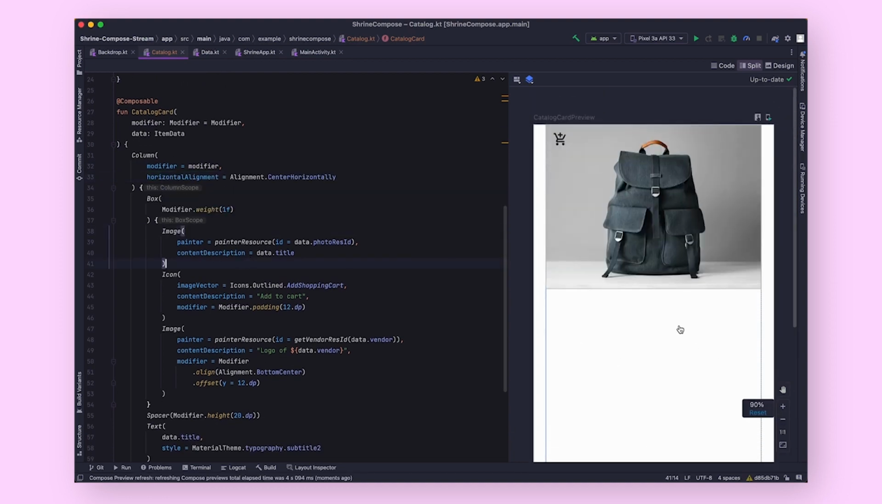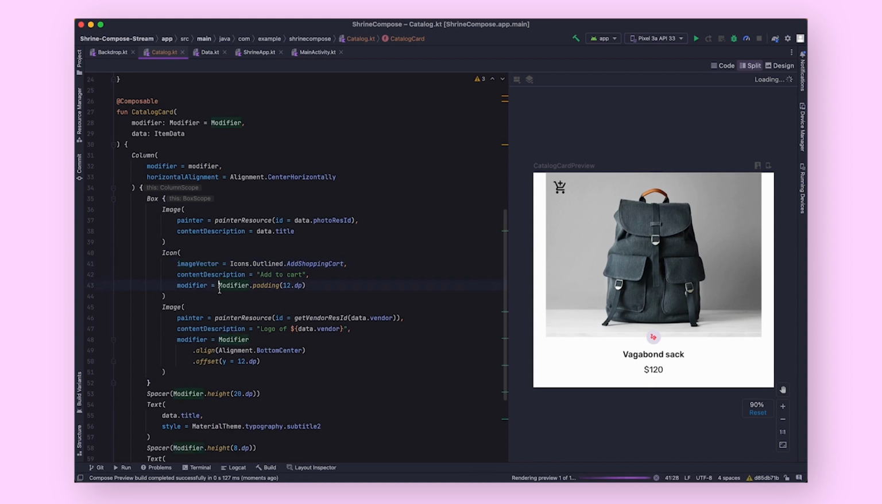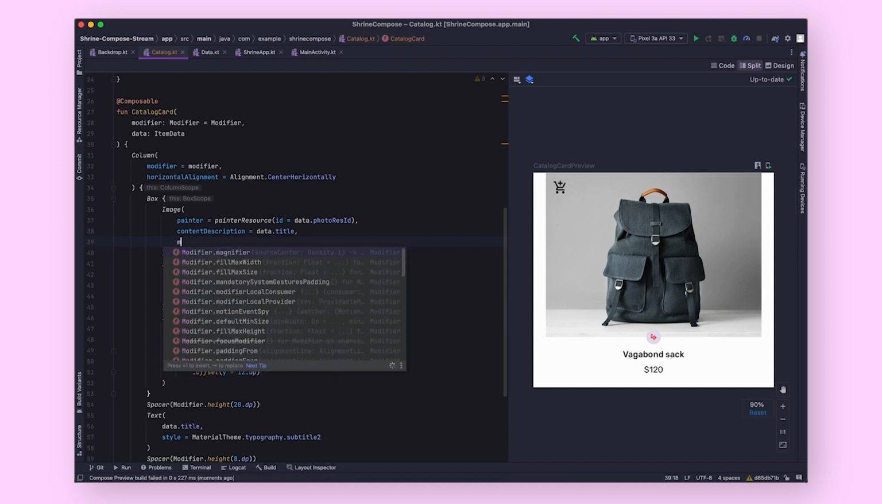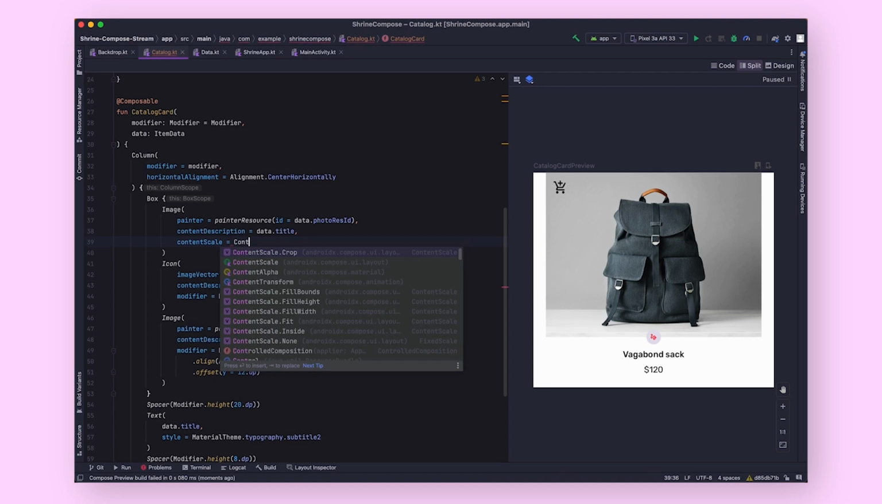And that, oh yeah, so that actually is too much. Maybe I'll take this out for now. But the other thing I will do with the image is change the content scale because, like I said, the image is never going to be perfectly cropped.